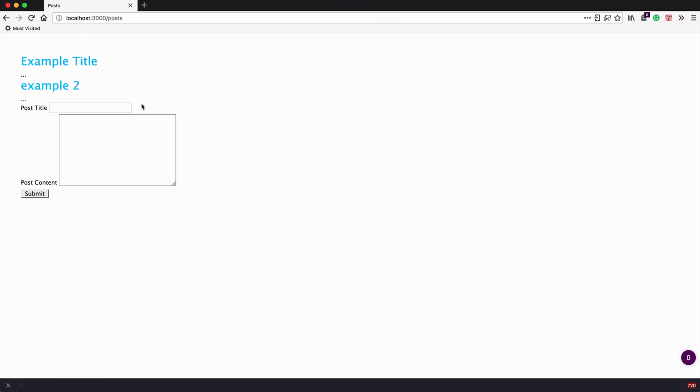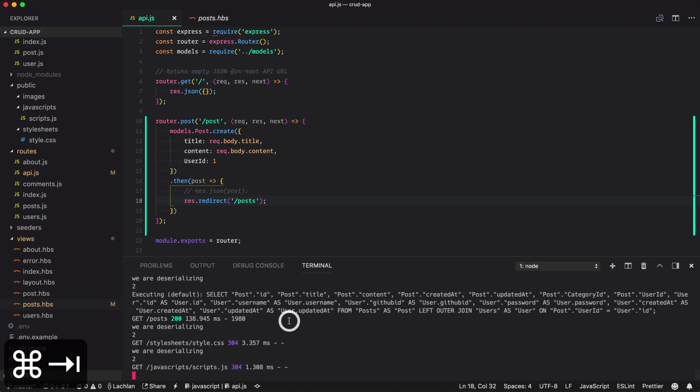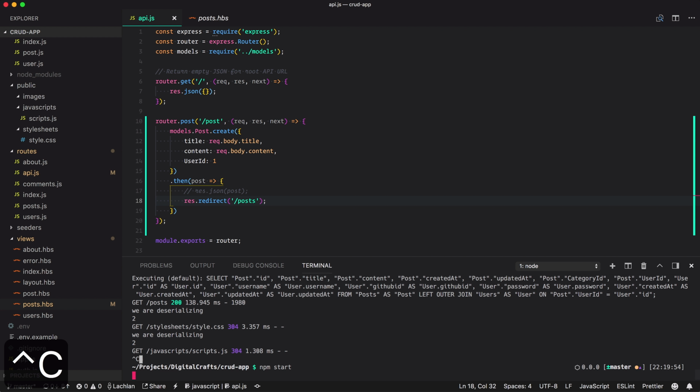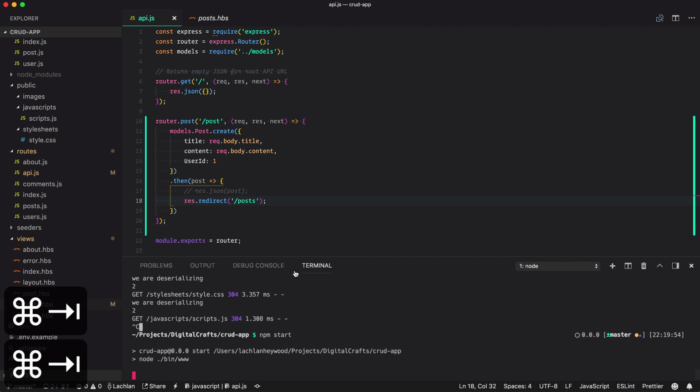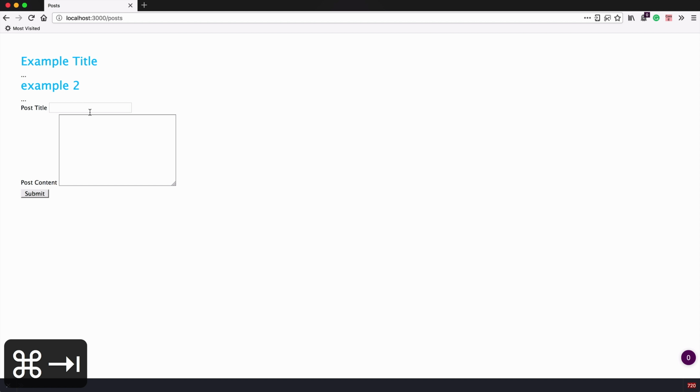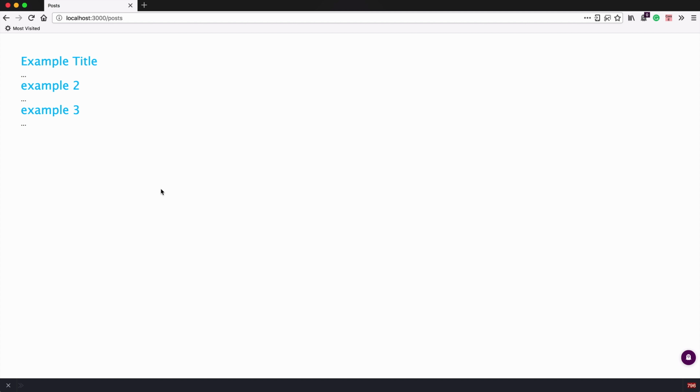Now I'll show you it again. I will stop the server first, start it again, and now when I post something, example 3, test content 3, now when I submit that, it should redirect back to the posts page. There we go. Got 3 separate links.